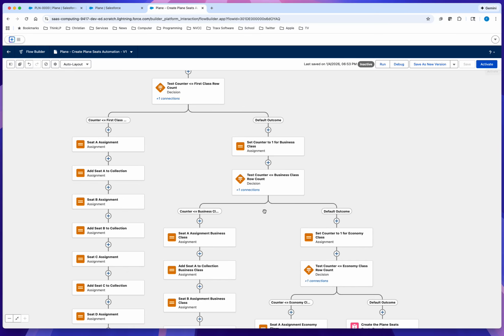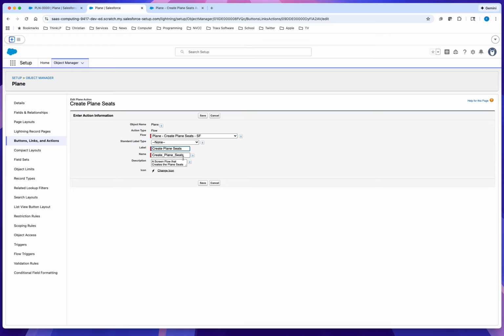So once you activate it, the flow should show up here, and then you add a label, which is the name of the button. So whatever you put in here is going to be the button name. I just put create plain seats, and then it automatically drops the API name when you hit tab. So it puts the underscores there for you. And then here, this is a little description, and it's just a screen flow that creates the plain seats.